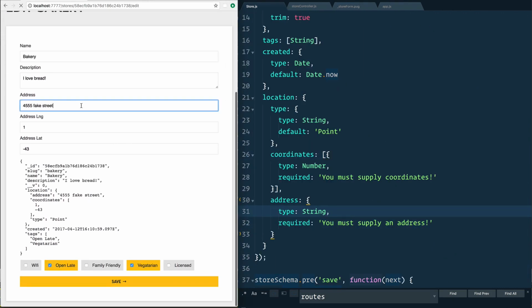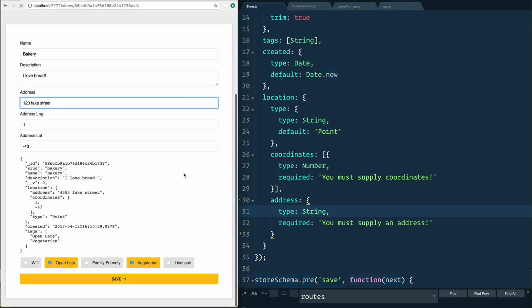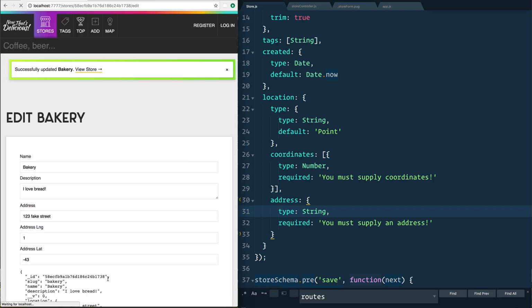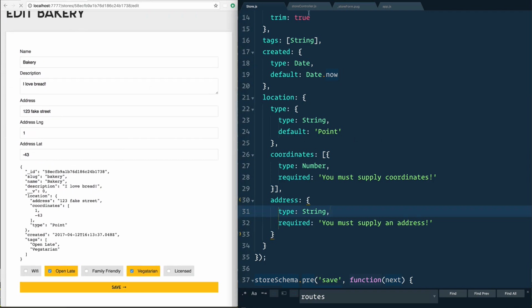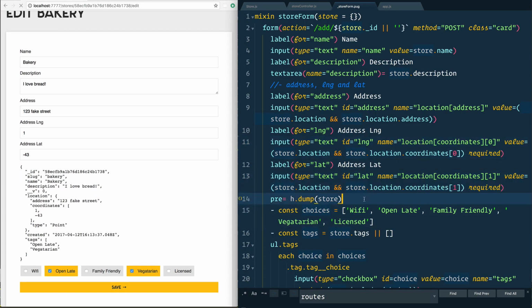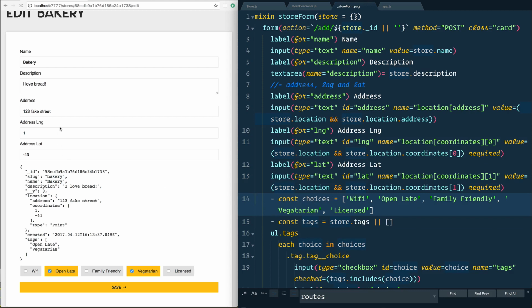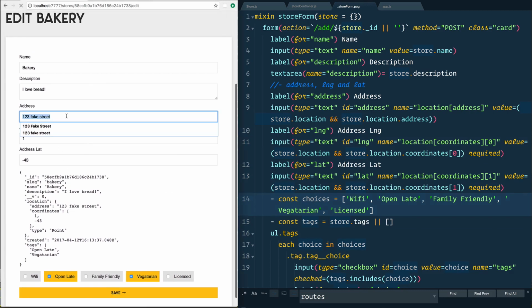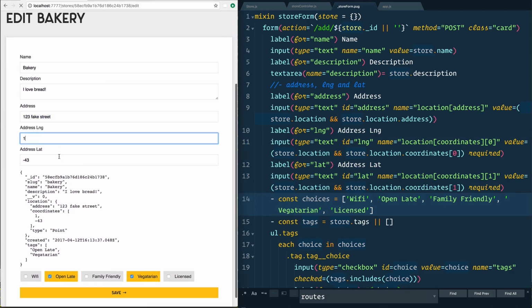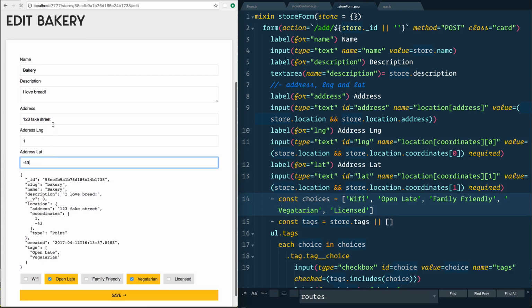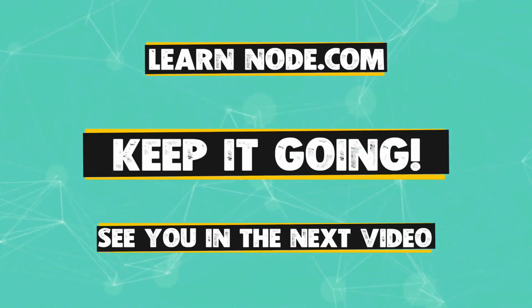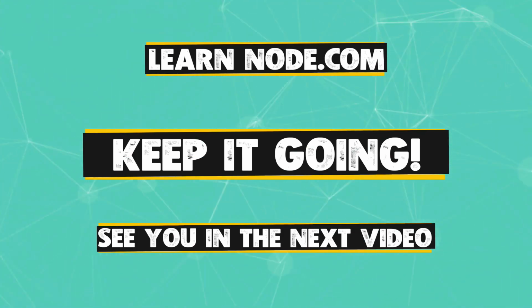And if we were to change this to 123 Fake Street, give it a save, it does work properly, and we get our success message here. Good. Let's go back to our store from here. Let's get rid of that dump. Now let's actually hook up to Google Maps, so that when you type into here, these long and lat are actually going to populate with real values, rather than us having to work with the existing ones that we have.